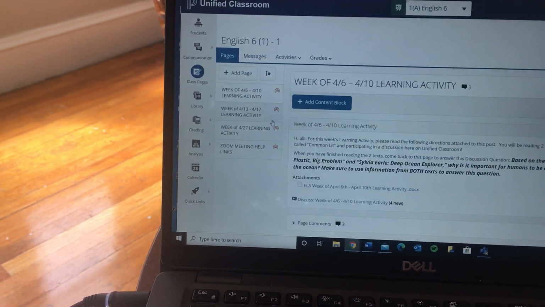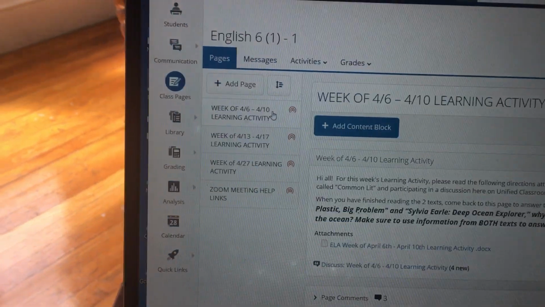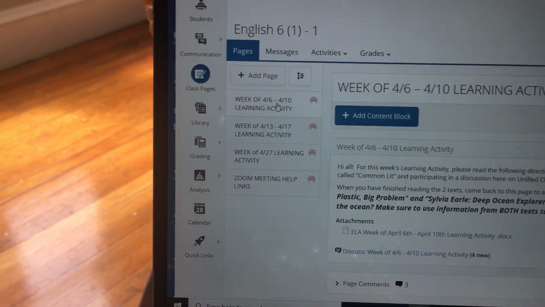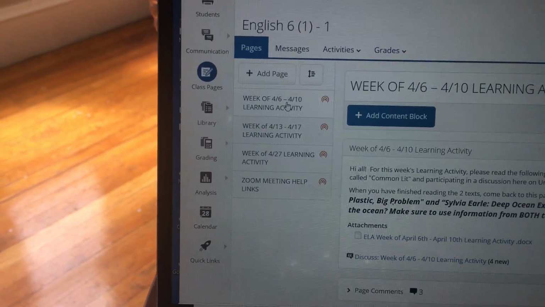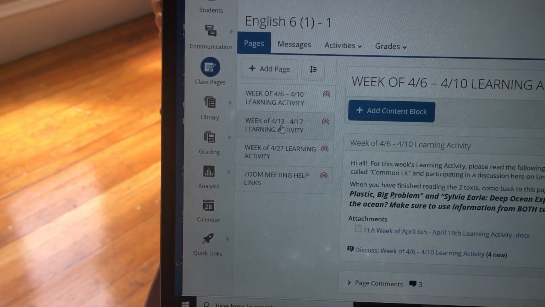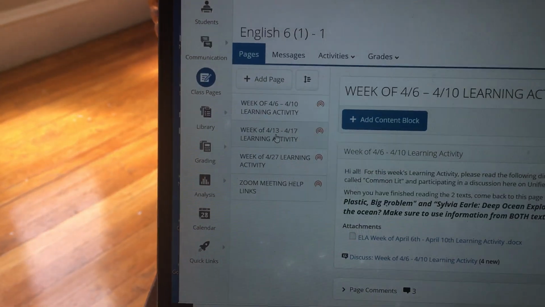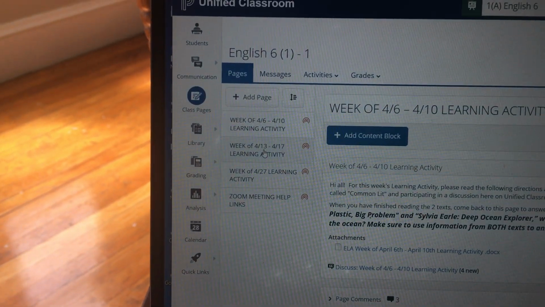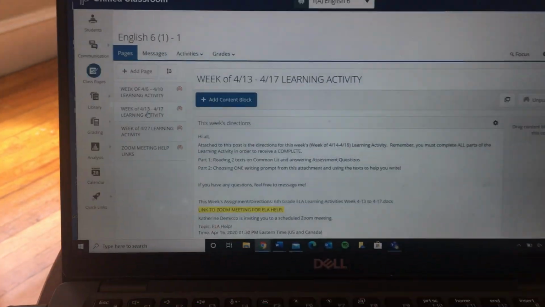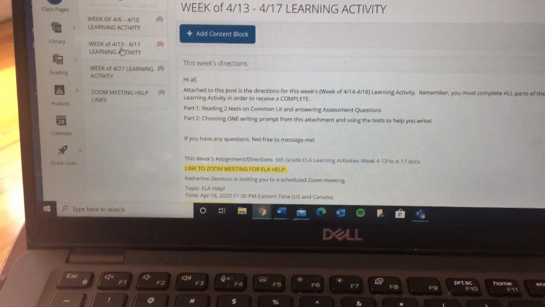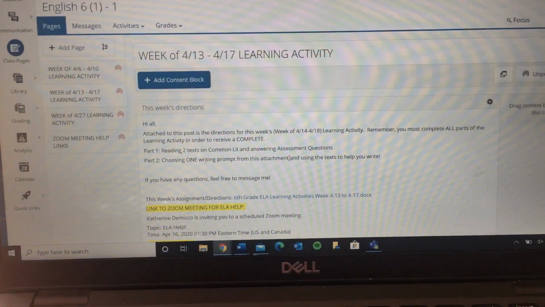Okay, so since we're looking at week number 2, I'm gonna go to this left-hand side right here. This is week 1, since it's the first thing. I'm gonna go to my second tab, which is week number 2, week of 4/13. So I'm gonna click on that. Boom, it's gonna bring me to my directions for week number 2.